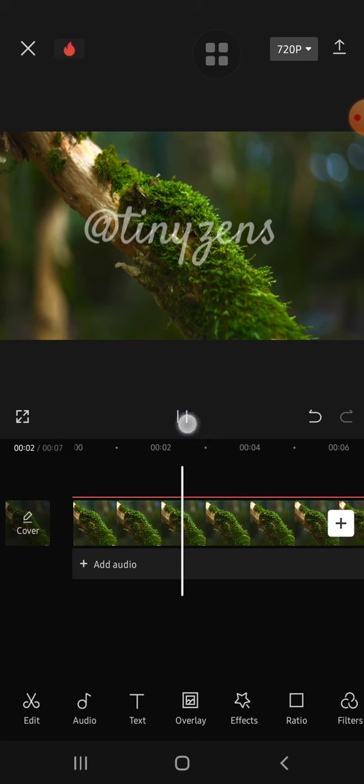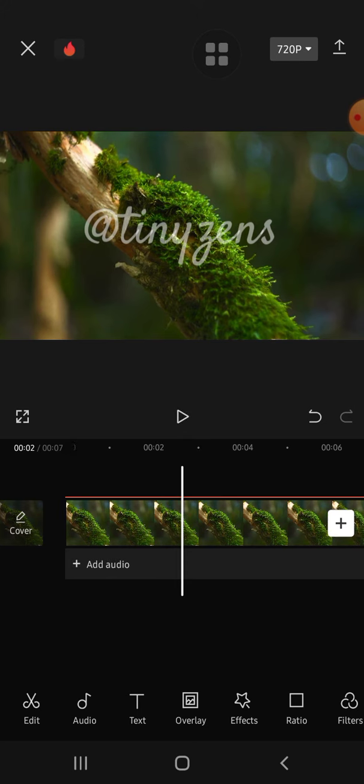Okay. Alright guys, and that's how we can add a watermark in CapCut. I hope this tutorial will be helpful for you.